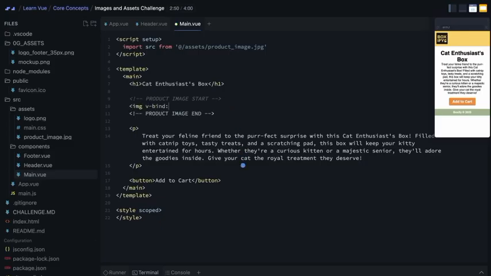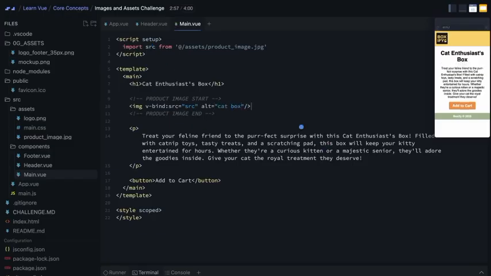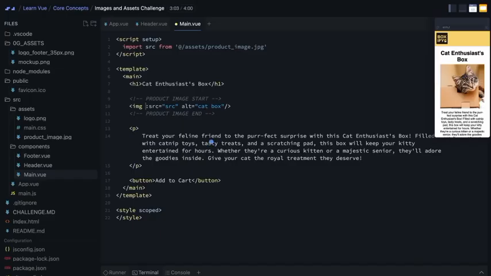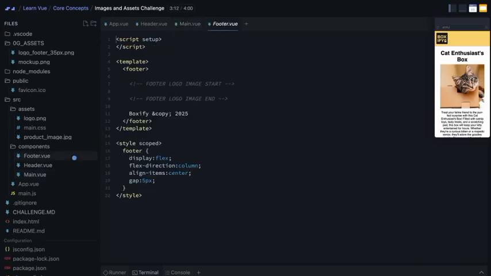So image v-bind:src equals source, alt catbox. And you can probably see that there are a few shorthands that we can use here. We can shorten v-bind: to just :, and because source matches source, we can get rid of everything past this equal sign.